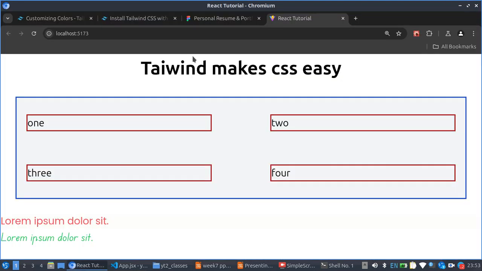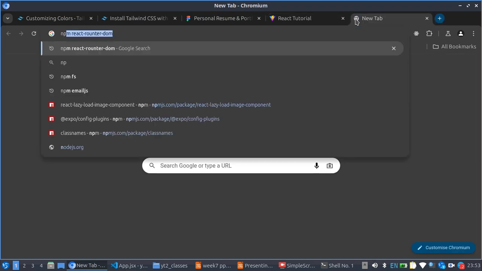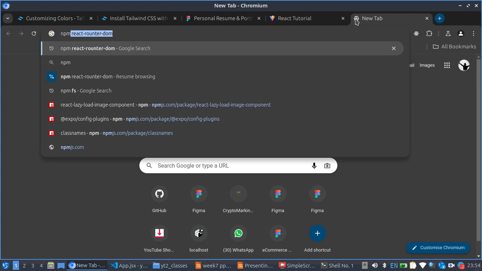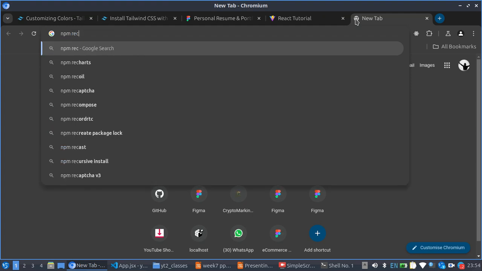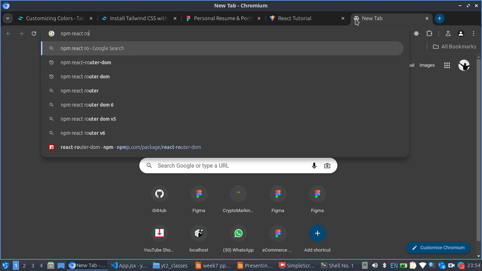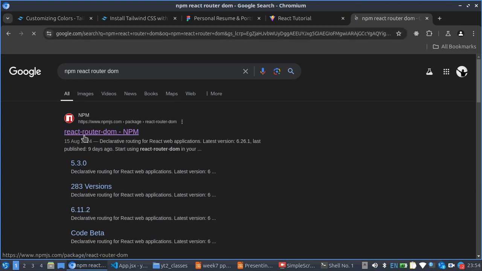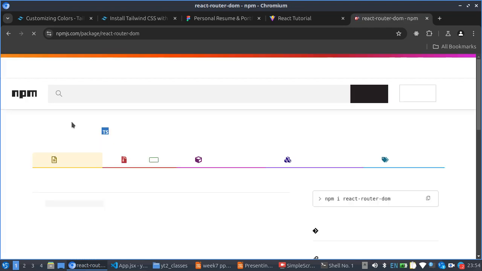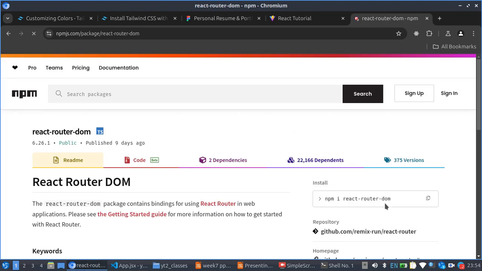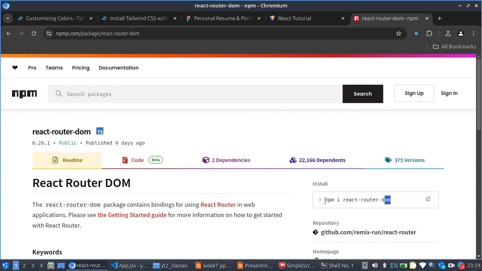So if you go to your browser, the name of the package is actually React router add-on. So you type npm, in case you don't know how to install it, npm React router add-on. If you do that, because you have that word npm before, it is going to lead you to this page. And you can copy this line of code.